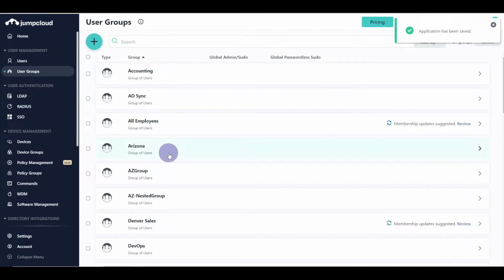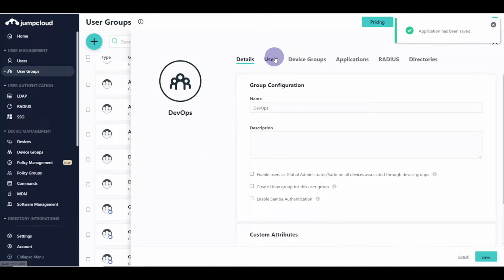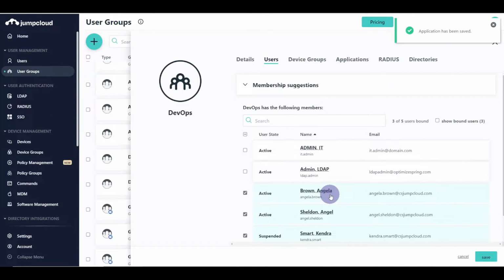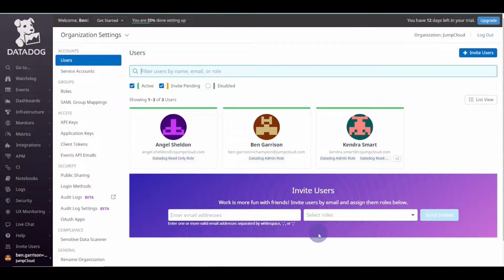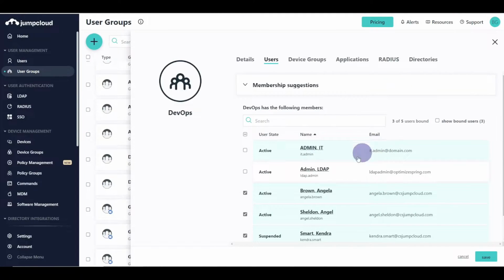Popping over into our DevOps group, we're going to look to see who's a member of this group, making sure that we have Angela Brown, Angel Sheldon, and Kendra Smart. Looking over here in our users, Angel Sheldon and Kendra Smart are already users, but Angela Brown is not a current user in Datadog. So we're going to make sure that when she logs in for the first time, an account is created.